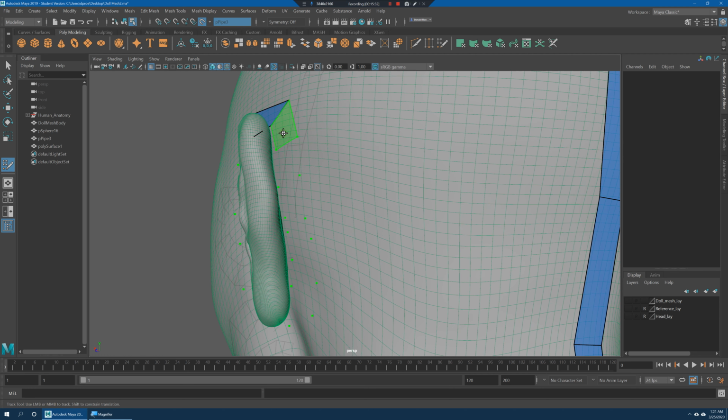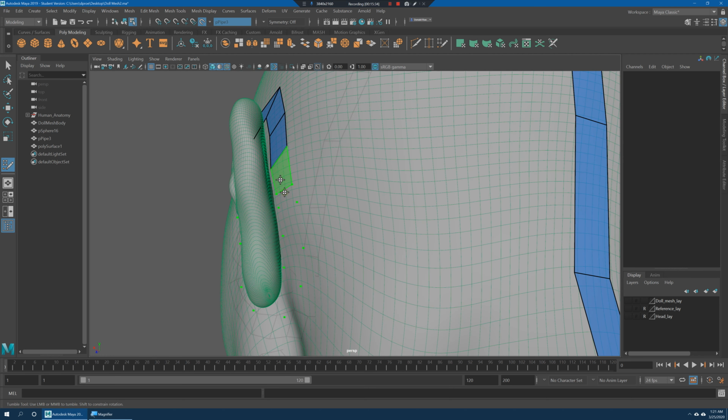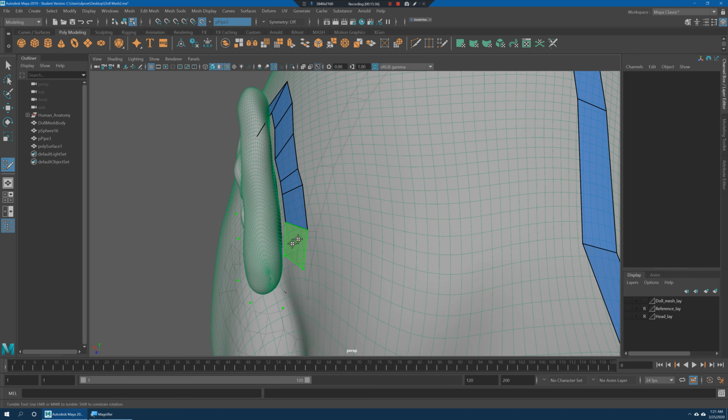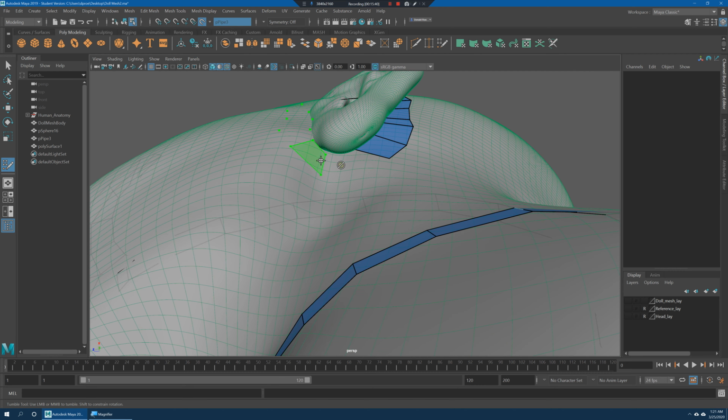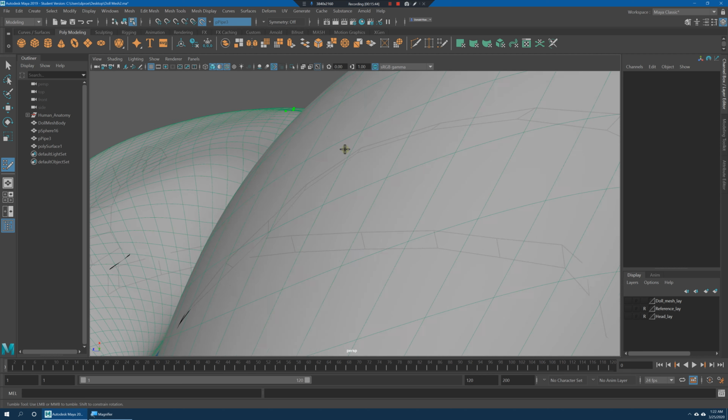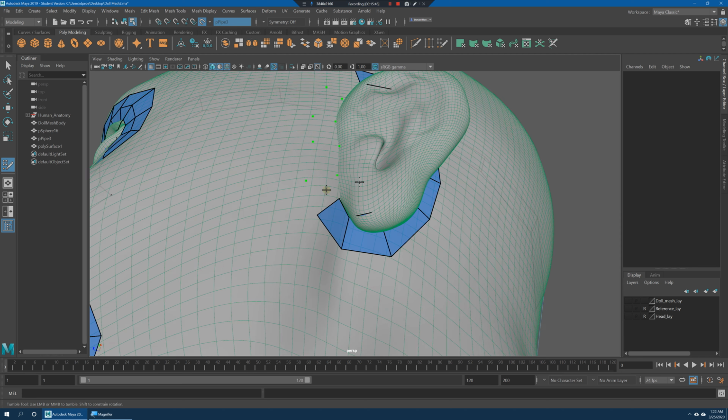Oh, that's not how we do it. And this is real general right now. Did I mean to do this? See how it's having a tough time figuring out where you want to bridge things?